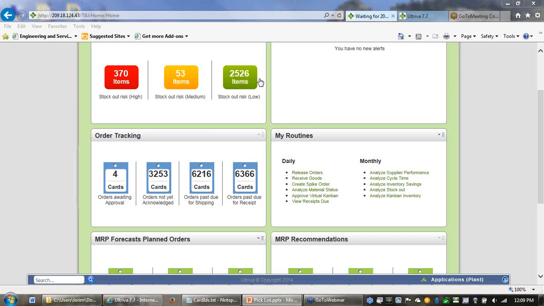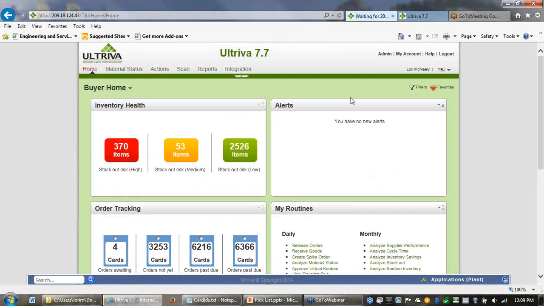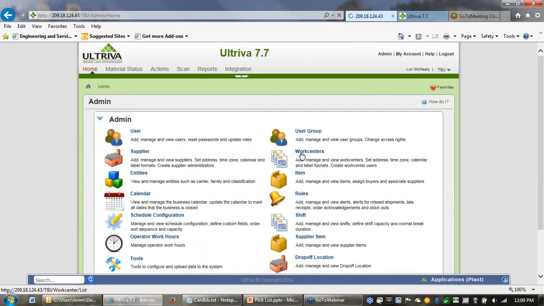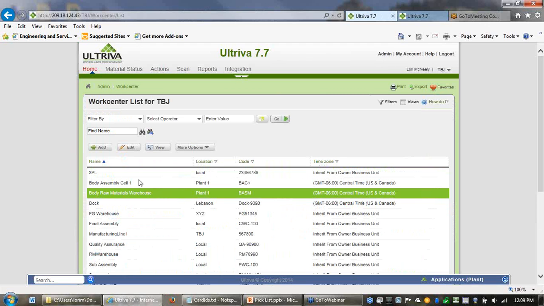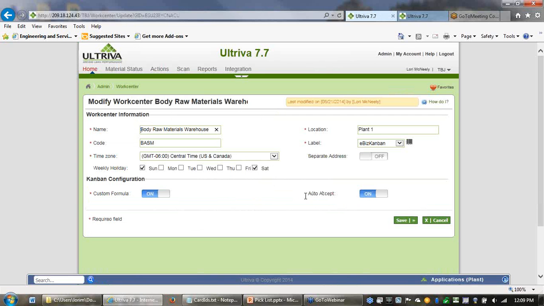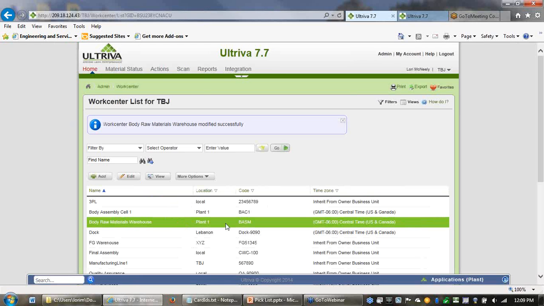All right, and with that, we are ready to jump into our demo here. So the first thing we want to do is go over some of those configuration options. I'm here at the main plant level, so I'm going to go to Admin, Work Center. The first thing we want to do is turn on that auto accept. So I'm going to go to the raw material warehouse here and edit that, or make sure that it's turned on. Here's the auto accept setting. It is turned on. So that is the first thing that we need to look for.